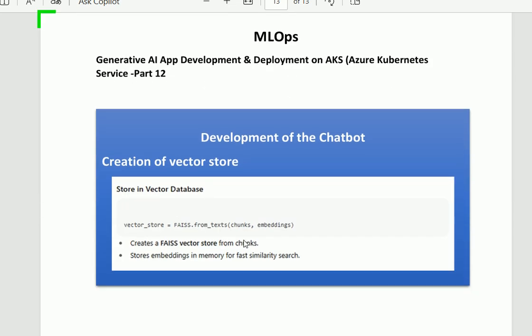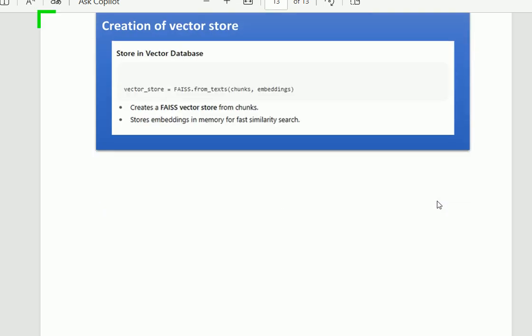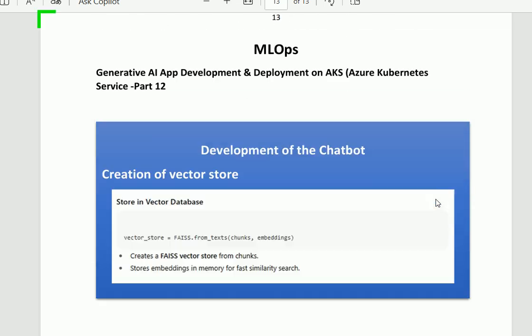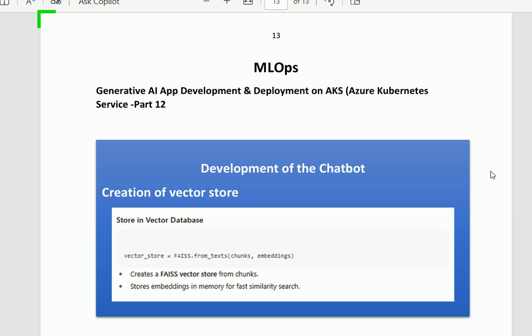The next one is the vector store, the creation of the vector store. vector_store equals FAISS.from_texts(chunks, embeddings). Create a FAISS vector store from the chunks. After that, store the embeddings in memory for fast similarity search. So up to this point, we have put our data into our vector database.